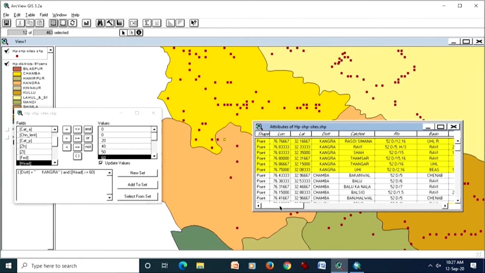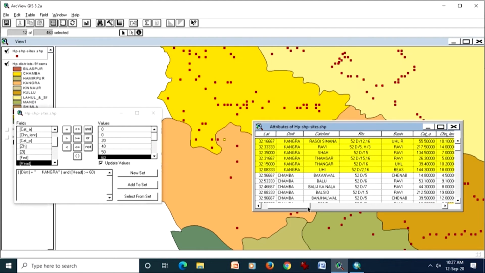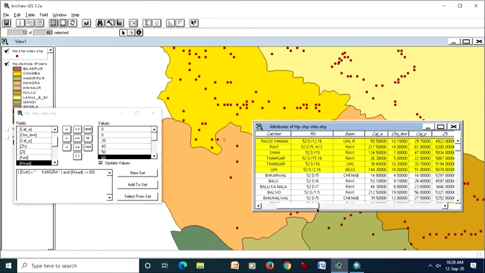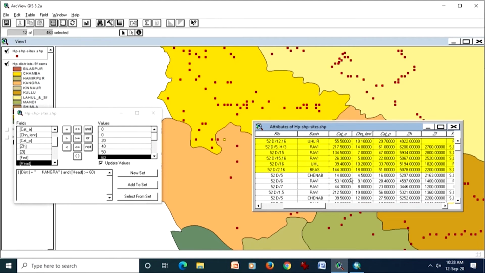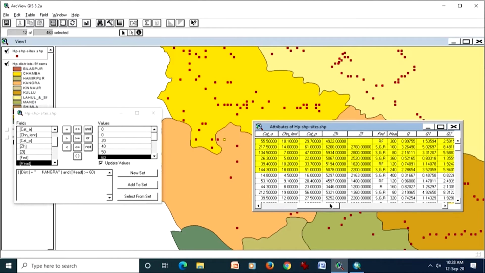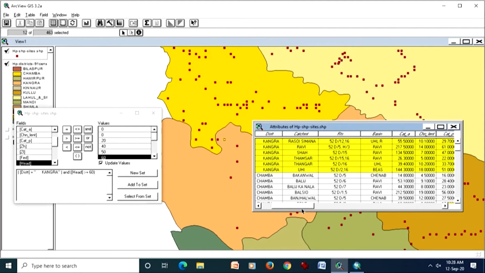So, what we did, we put a condition that if district is Kangra and head is equal to or more than 60, then select all those points. So, you can see that head here is of course more than 60, and all these sites which have been selected belong to Kangra district.